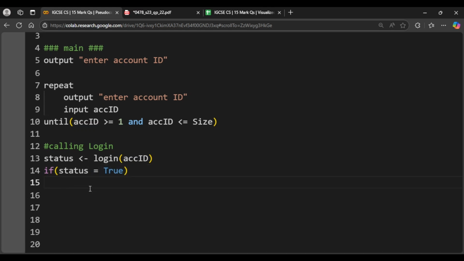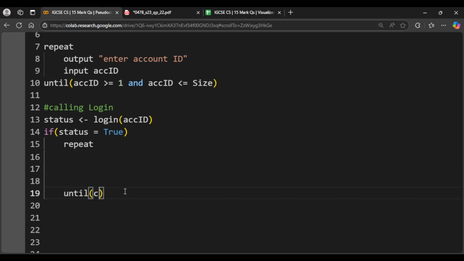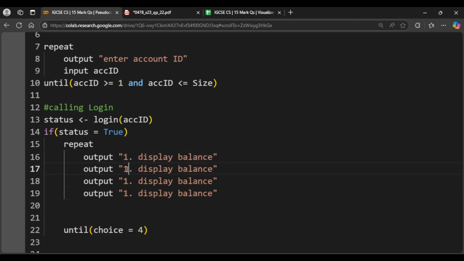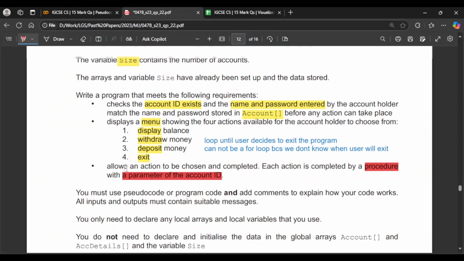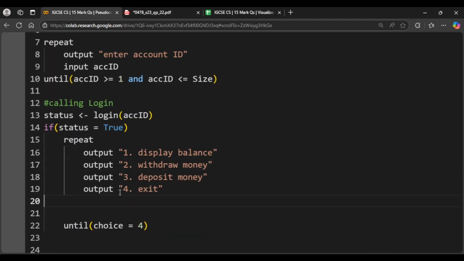So if it returns true, then we want to repeat until, again, we will keep asking the user to input the values until they choose 4, that is exit. So that could be until choice is equal to 4, and then we'll ask the user to input their choice. So output, enter 1 to display balance, then 2, then 3, then 4. So 4 would be to exit, 3 would be to deposit money, and 2 would be to withdraw money. That is what they said: display, deposit, withdraw. Okay, this is good. And then we ask them to input the choice. So input choice like this.